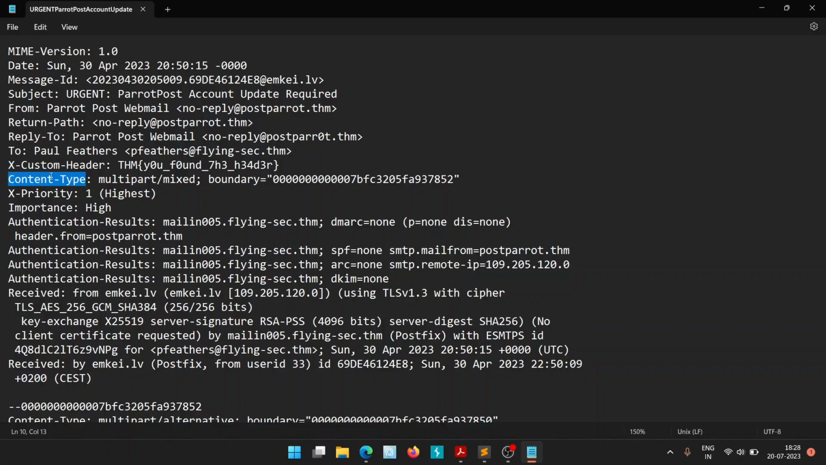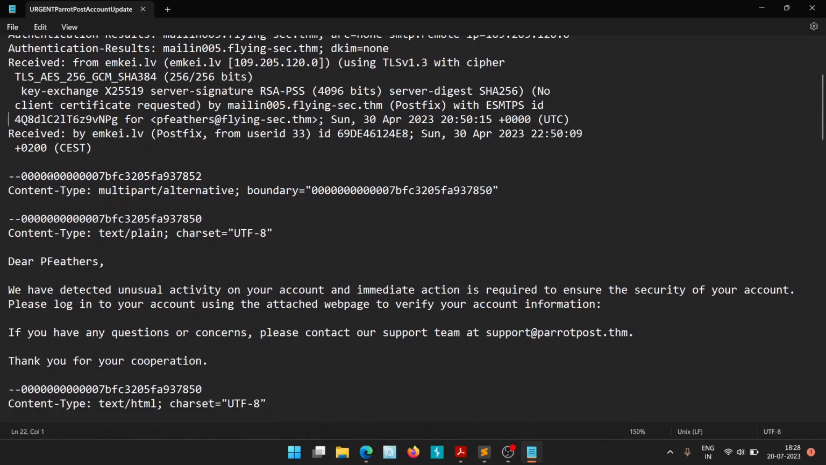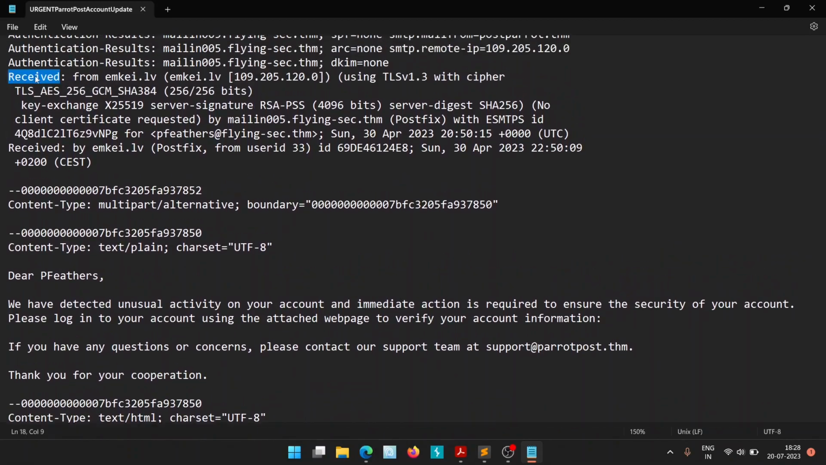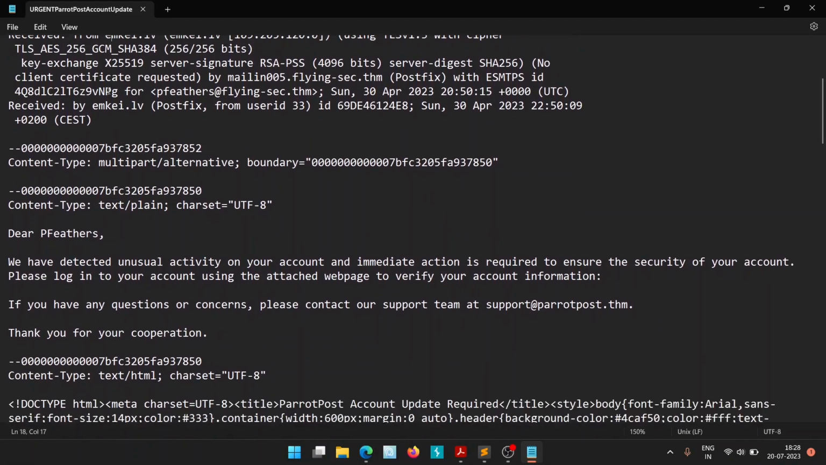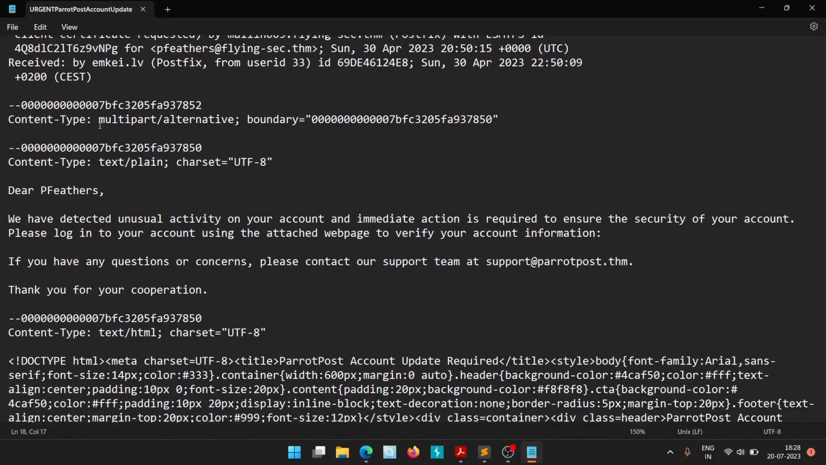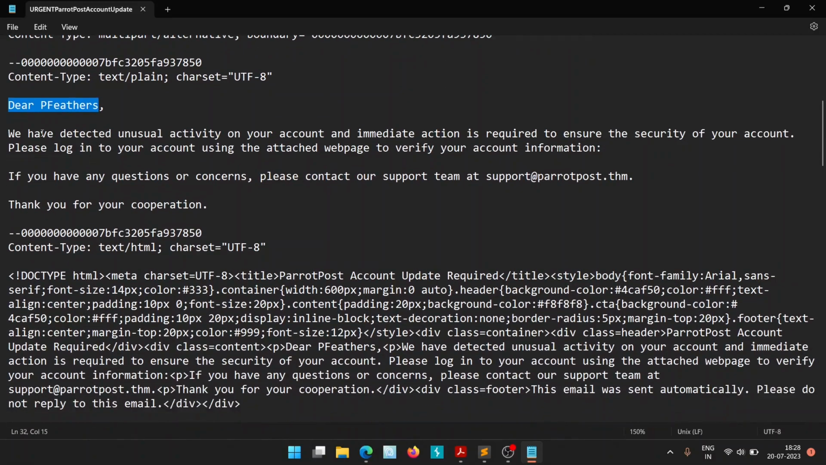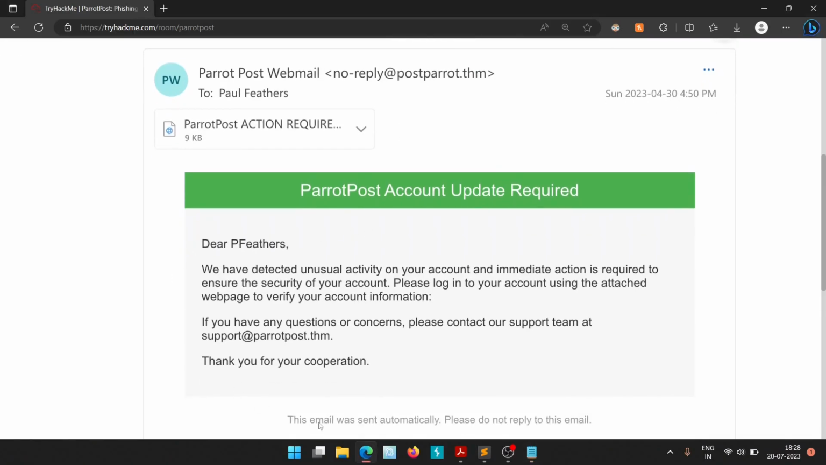Next up, we have Content-Type. It says multipart mixed. We have X-Priority, Importance high, and Authentication-Results. We can ignore these things, and we are going to see what Received is in a minute or two. Next, we have the email body. It says "Dear P. Feathers, we have detected unusual activity in our account." This is the same thing that you can see right here.